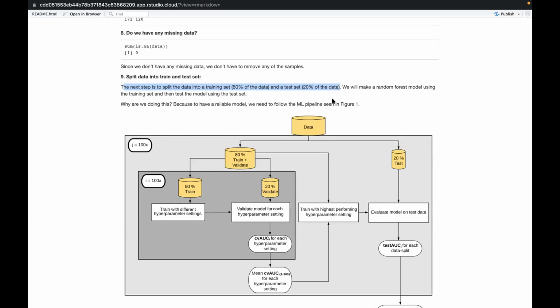If you have a very large amount of data, then sometimes you can do a 70% and 30% ratio, sometimes just 65 and 35. So it all depends on how much data you have. But if you have a small data set like we have, then you need a large amount for the training and a smaller amount for the testing.